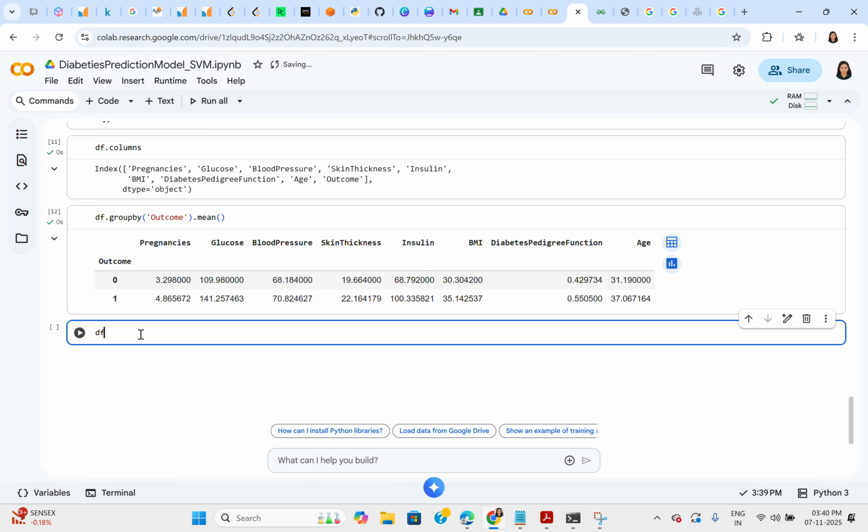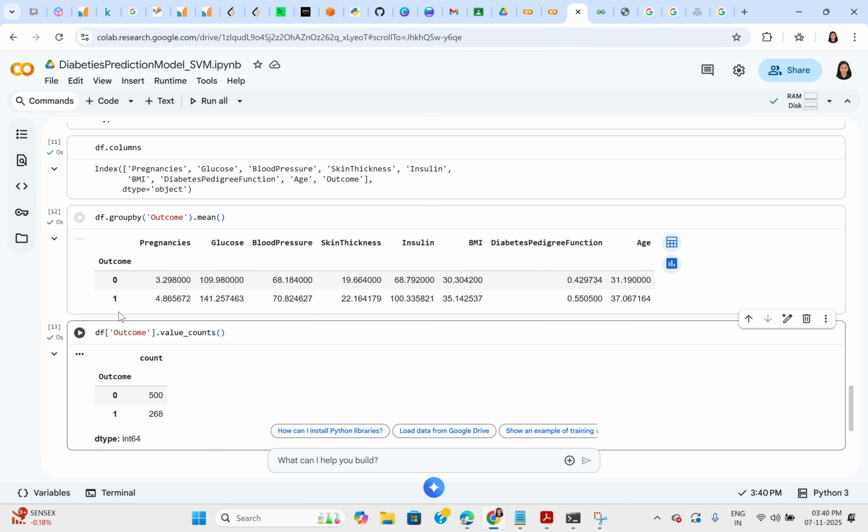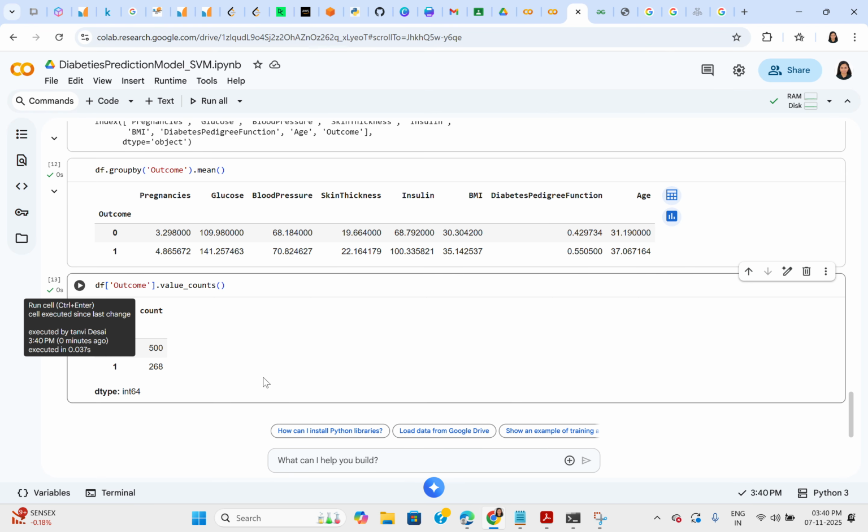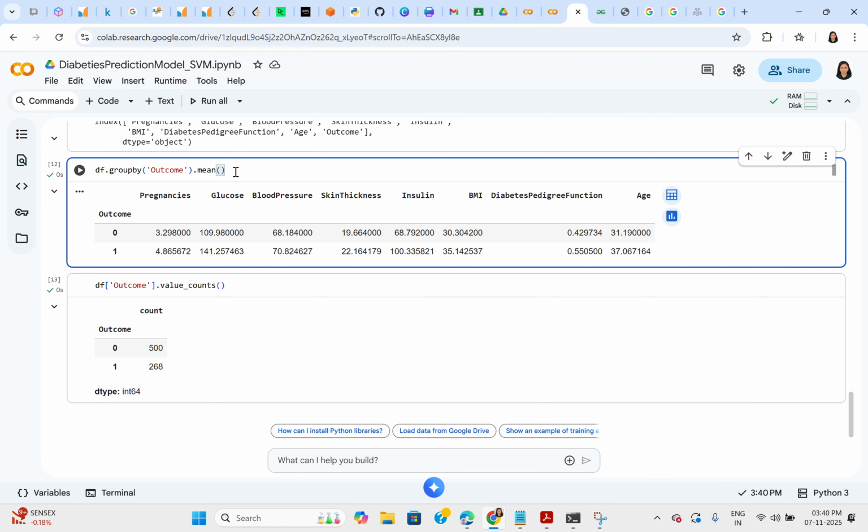df of outcomes dot value count. So let's do a value count, and this will give us the count of people who have diabetes and who don't. Okay. So I hope this is clear that in this step we check the mean value for all these features for the people with diabetes and the people without diabetes, and here we have the count of people in our data set which have diabetes and which do not.